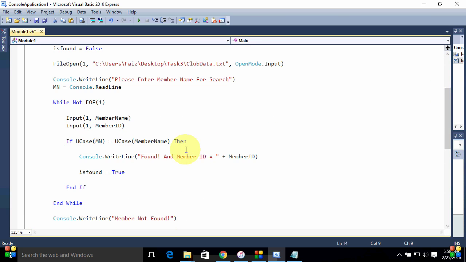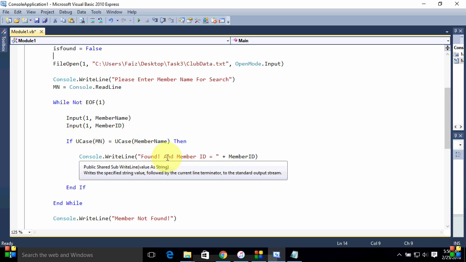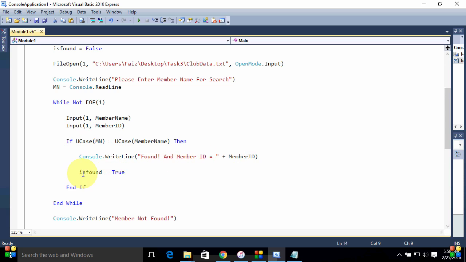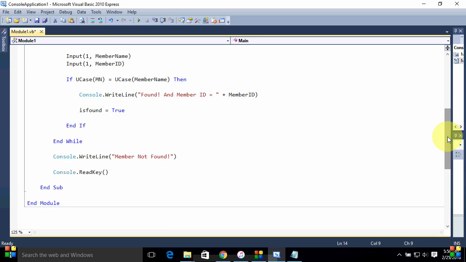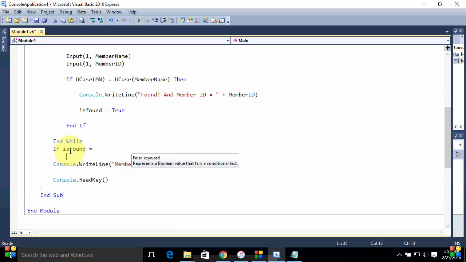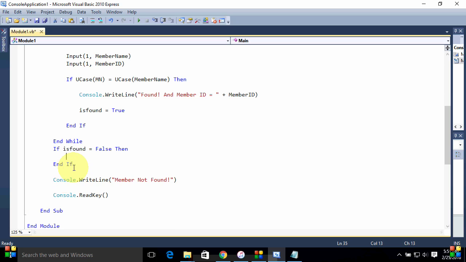And then I'm gonna say, okay, if this is true, then print found and print the member ID, and then is found is true. But if it's not found, then is found is gonna be false. So if is found is equal to false, then print member not found. This is the understanding bit.